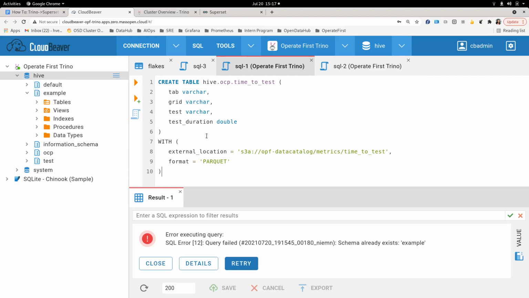For creating a table, again, you need to mention the catalog name followed by the schema name followed by the table. So here I'm going to mention the schema as our example schema. I'm going to keep the table name as time to test, and then we specify all the various columns associated in this table and the data type of each of the columns that you have.